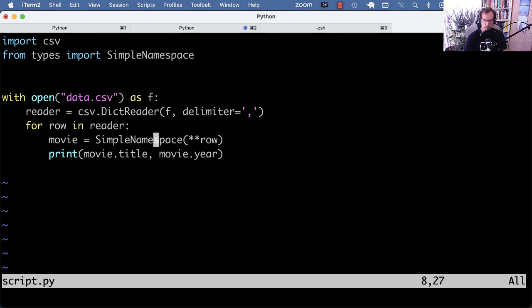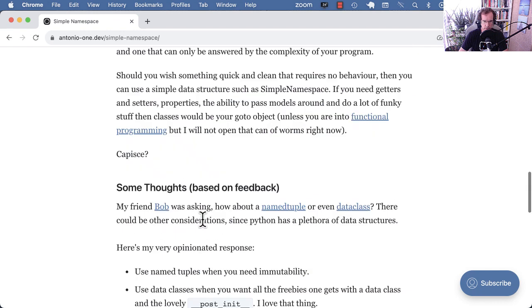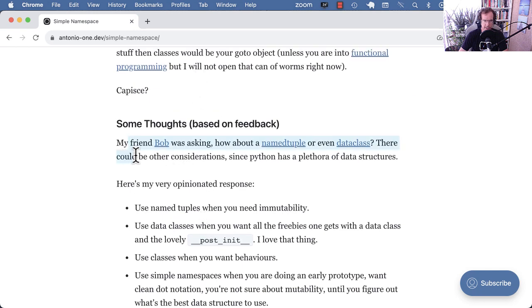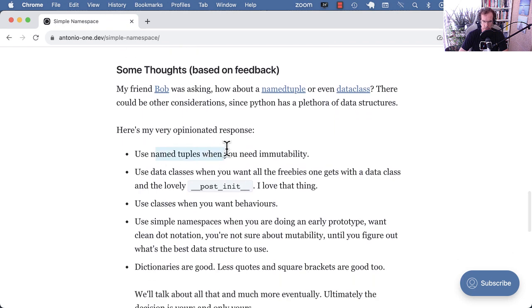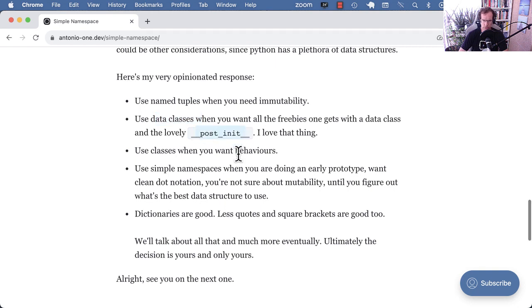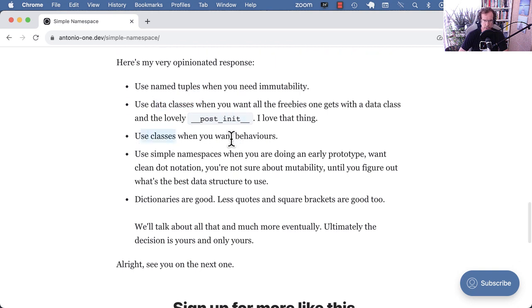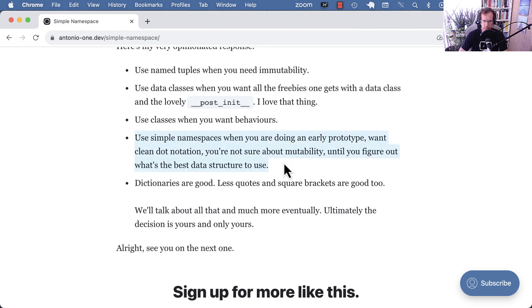Now, why wouldn't we use a namedtuple or data class? And I asked that same question to Antonio, and he was so nice to quote me in the article and explain the difference. So namedtuples are immutable. Use data classes when you want all the freebies one gets with the data class and the lovely post init. So you could actually do some extra stuff upon constructing a data class. Use classes when you want behavior. So classes are when you start to add more stuff to it. And this summarizes it nicely.